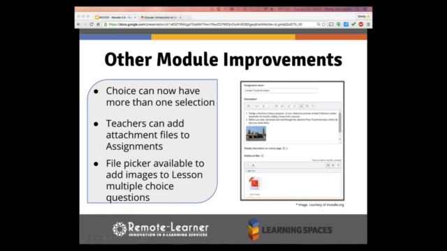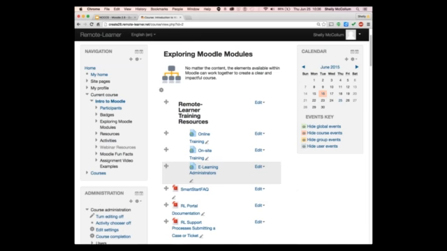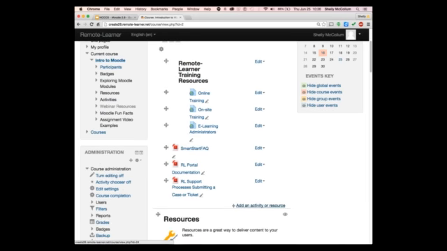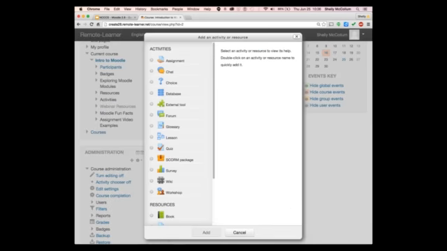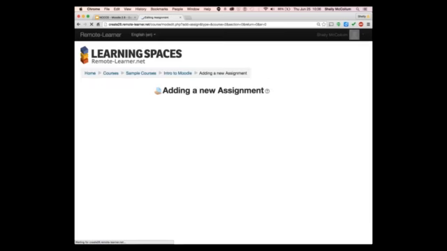Okay, and I have a question that just came in. Someone was asking if I could review how to add the additional files. This is for the assignment. Let me go back and just review that very quickly. So I can just start from scratch, we'll start from a new assignment. So I'm going to add an activity, and I'm going to choose assignment. I'm going to click add.